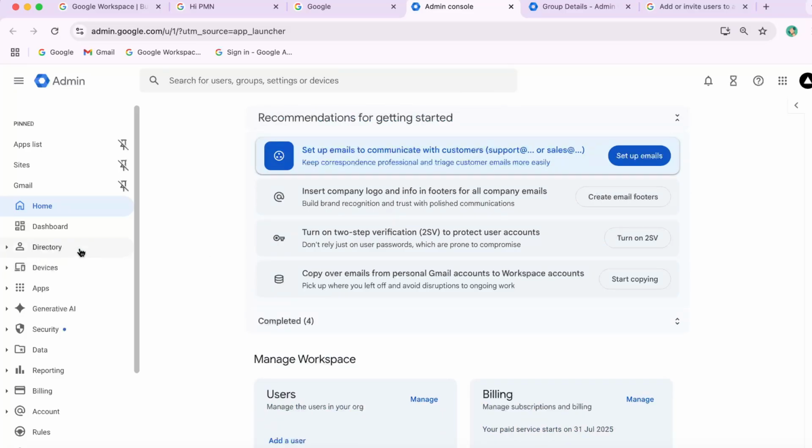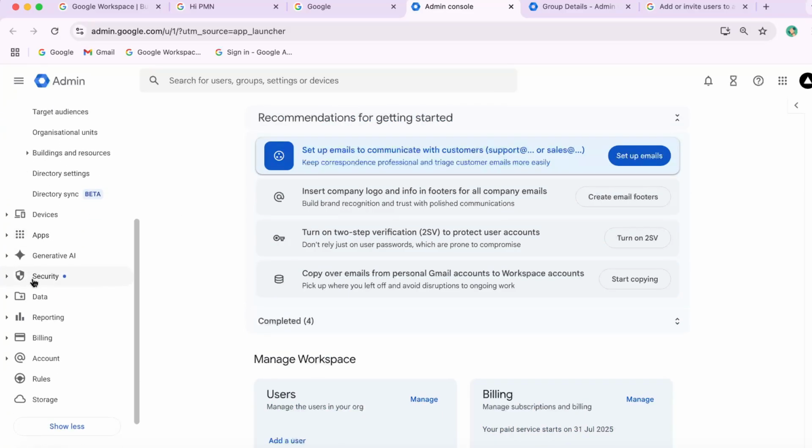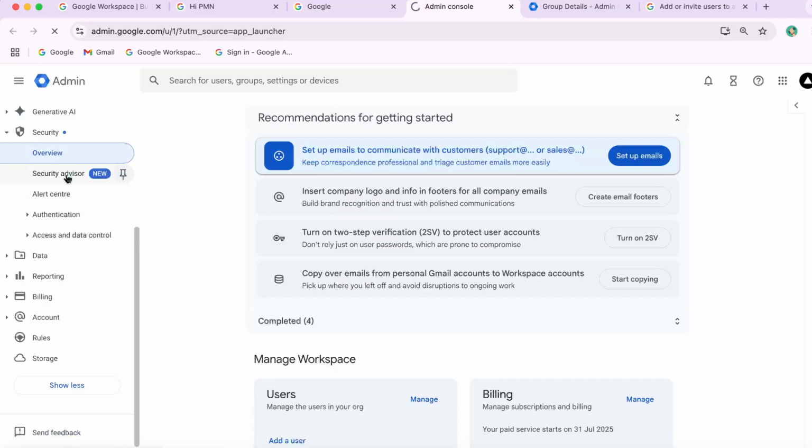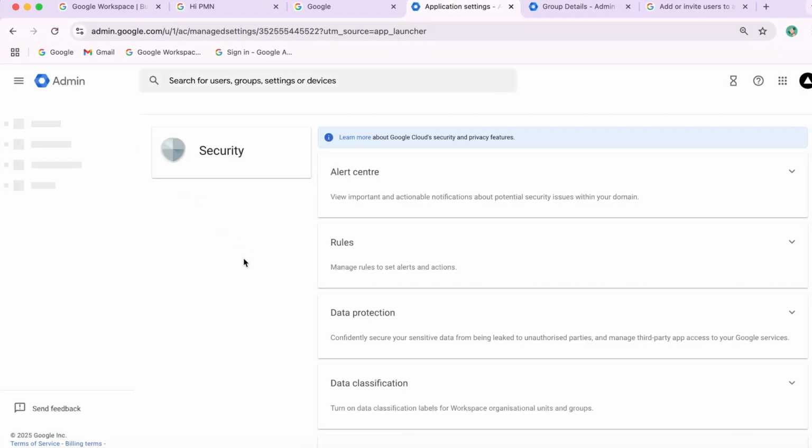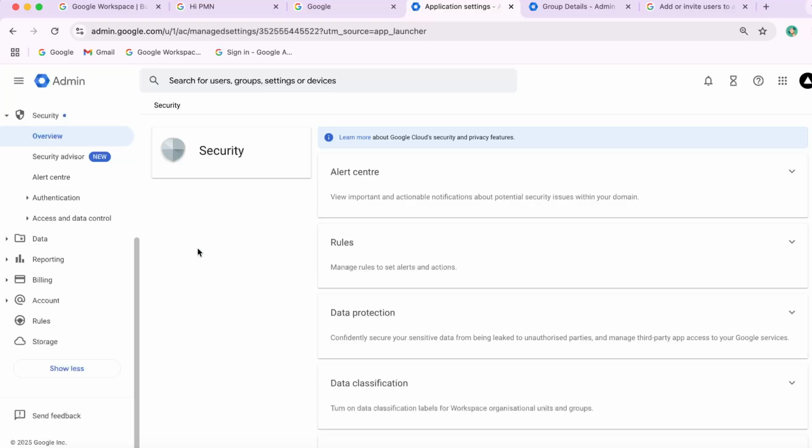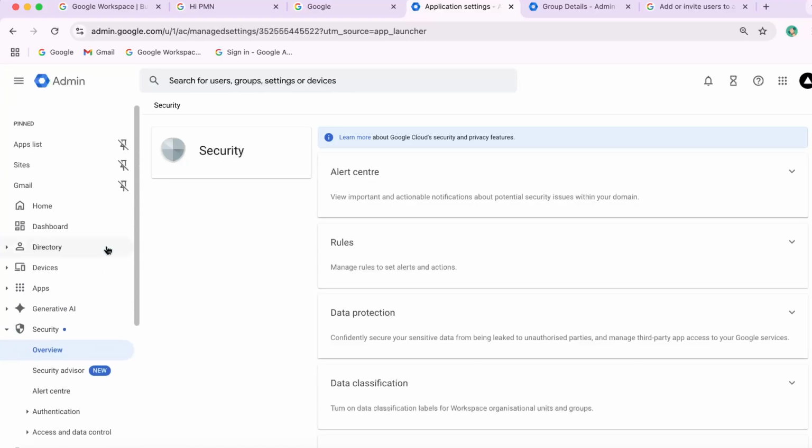Here, you'll find a multitude of options to manage users, set up communication tools, control security settings, and much more. It's the main hub for ensuring your organization's Google tools are tailored precisely to your needs.